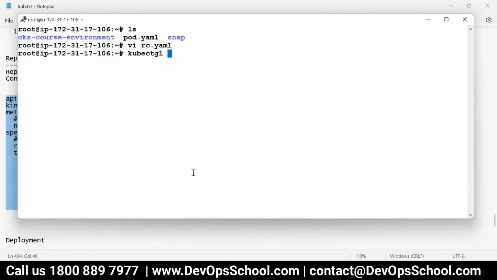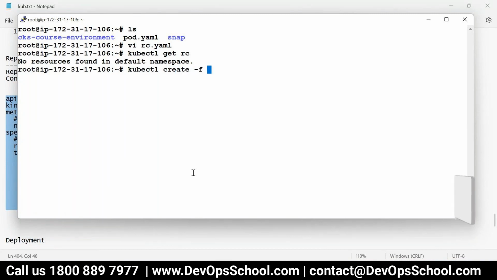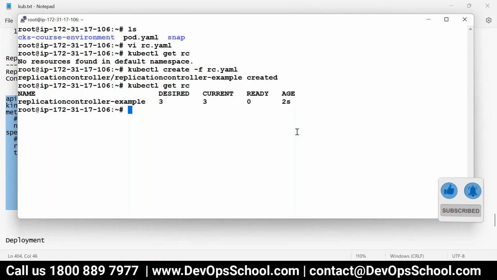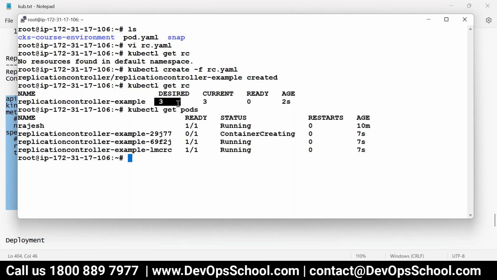kubectl get rc. No rc. I will create it. So create -f rc.yaml, enter, rc done. How many? Let's look at this. See here, these 3 pods are created from the rc.